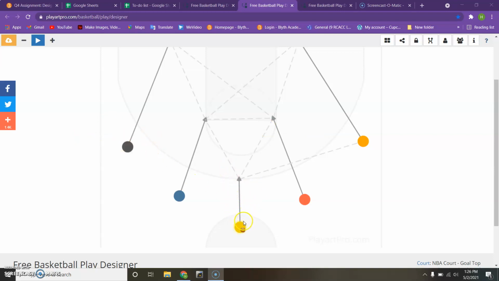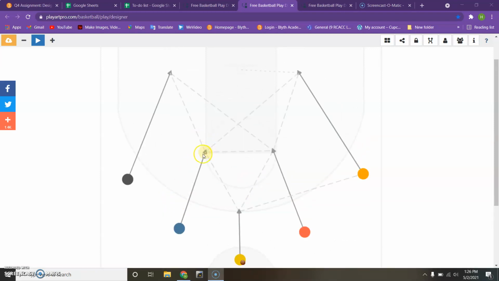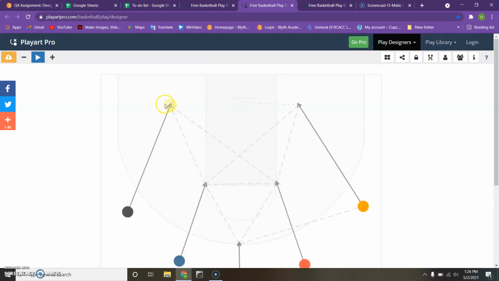What's going to happen here is that yellow is going to move up to the 3-point line here, blue is going to move up to the key on one side, and red's going to move up to the key on the other side. Black is going to move up over here, right across from the basket, and orange is going to do the same thing on the other side.